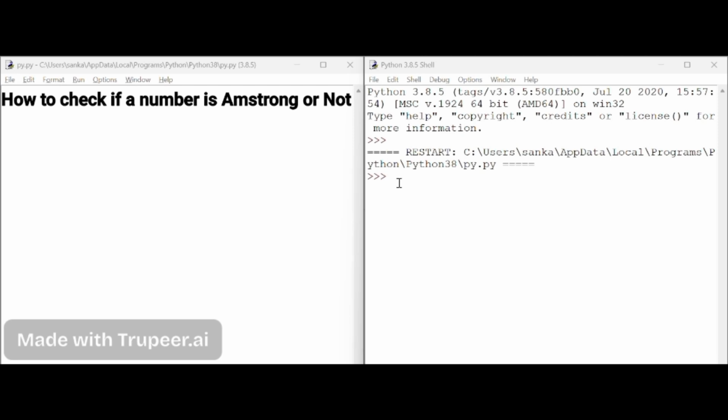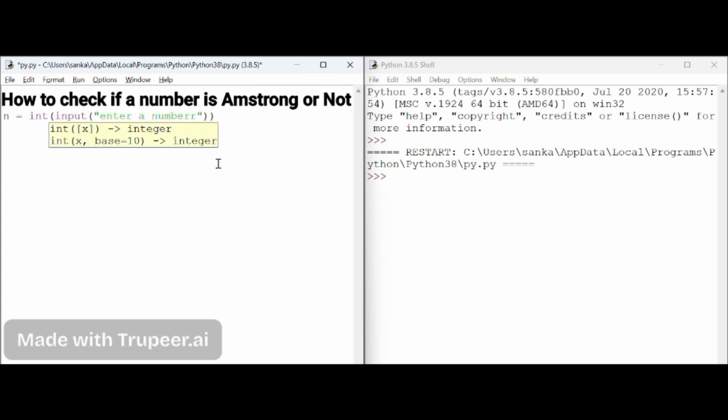Let's dive into the code. Start by taking input n. Set n as the integer input for the entered value. Go ahead and enter a number.